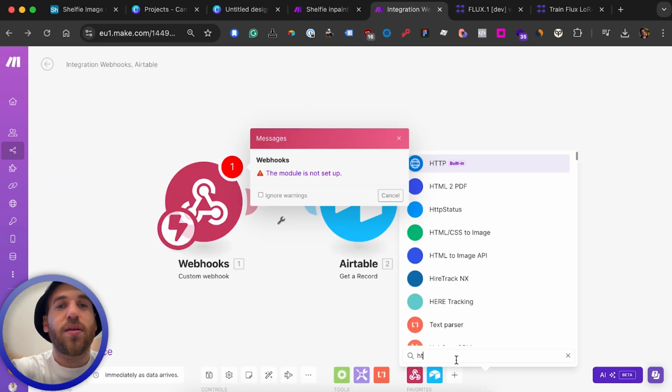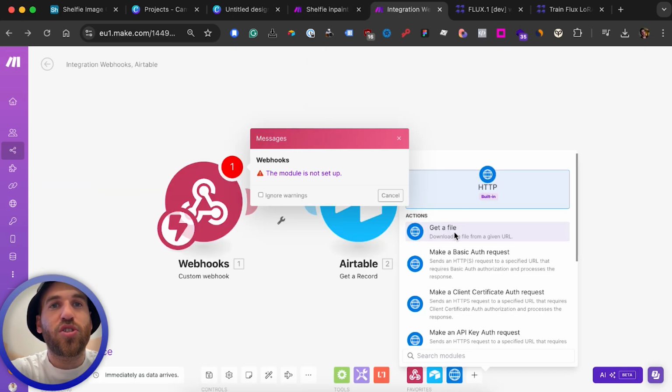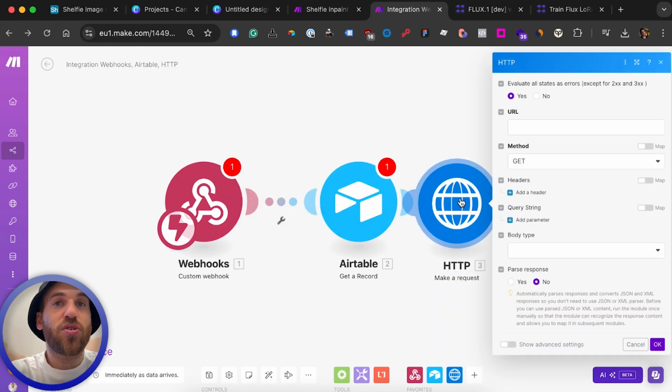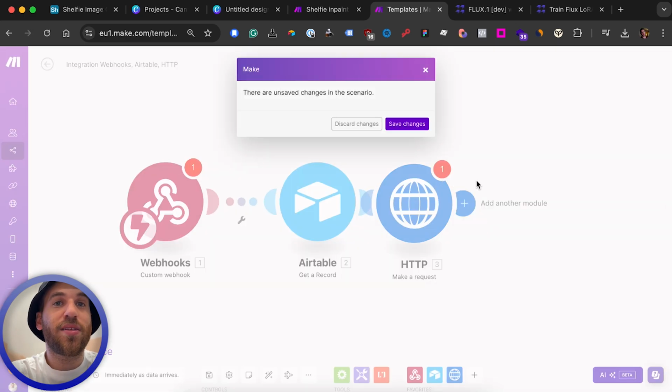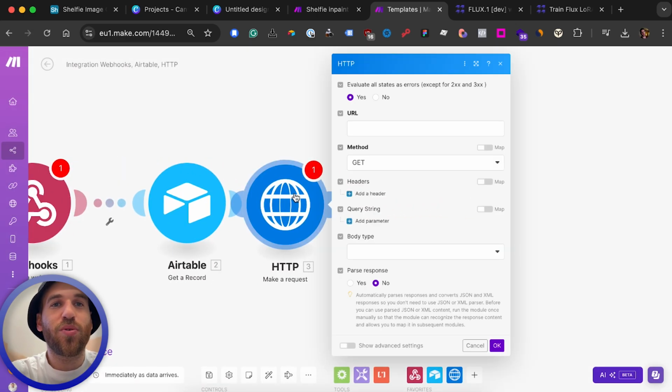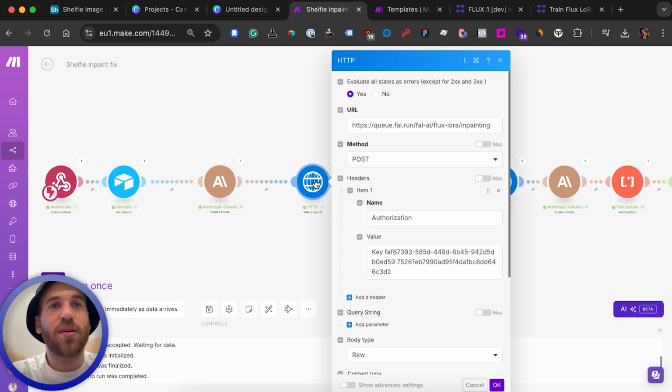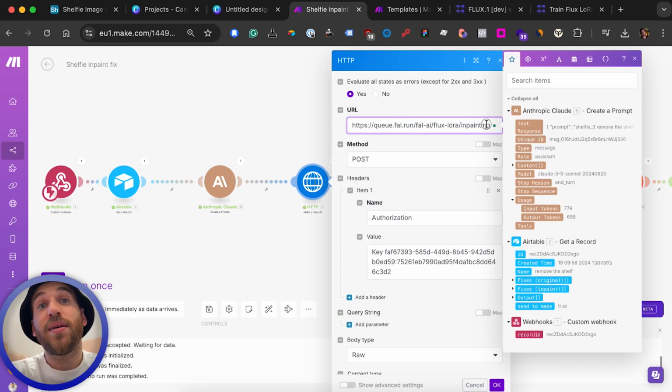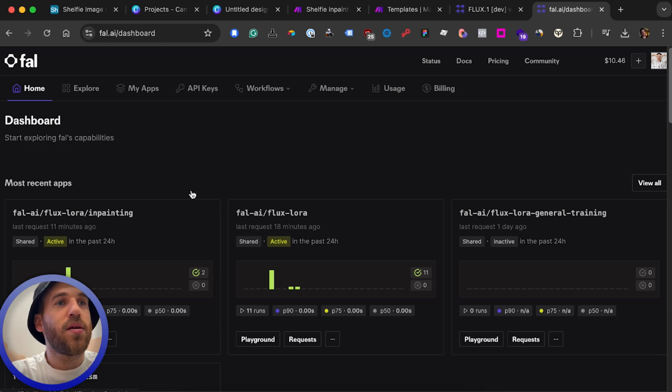You press plus, HTTP, and then you need to make a request. Then you need to make sure that you make the request in the right places. How do you do that? First of all, you need the URL. The URL that we're using here is the URL of fal inpainting. Where did I find it? And you have different apps that you're using.